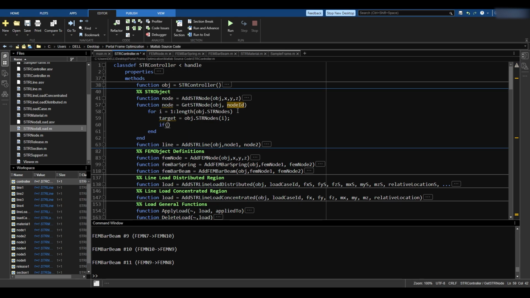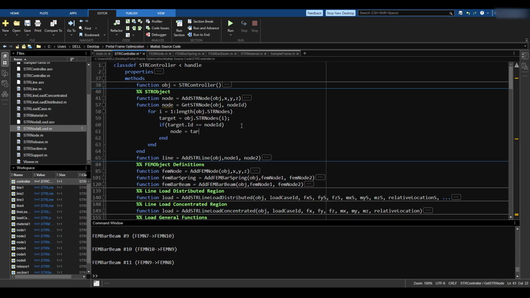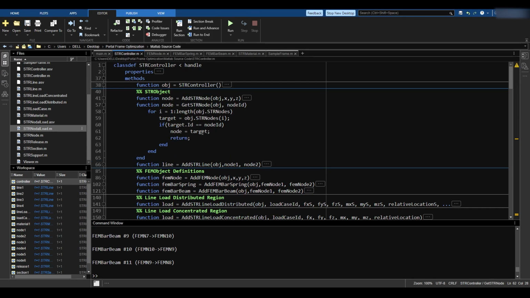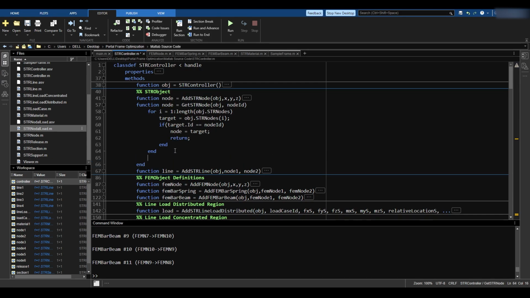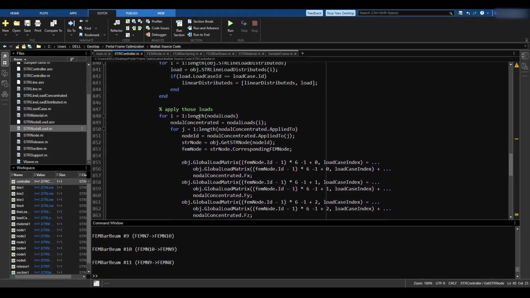Then we ask if target dot id equals the node ID that we passed in. This means we got our target, and all we have to do is set node equals target and then return. Otherwise, if we don't find anything, I'm just going to return empty. So node equals empty. This should never happen, but I need a failsafe nonetheless. So this is how we get the str node, and I think we are okay. This is for the nodal loads concentrated.